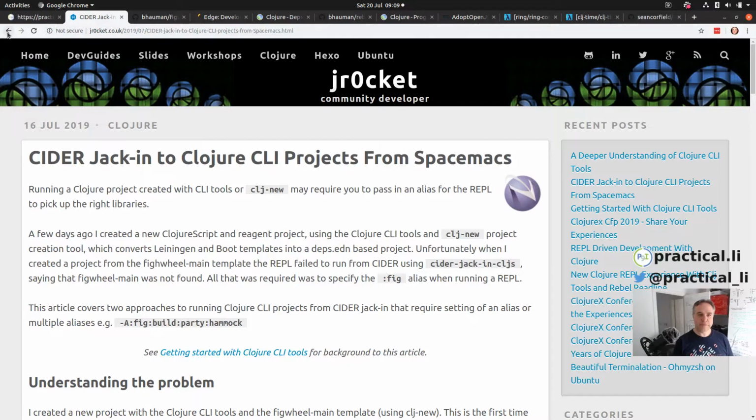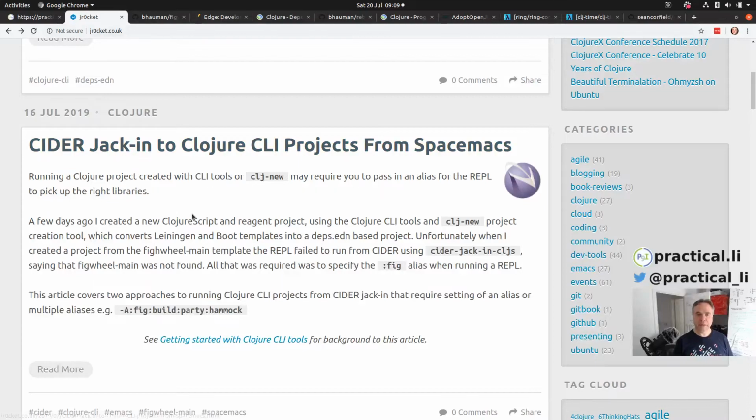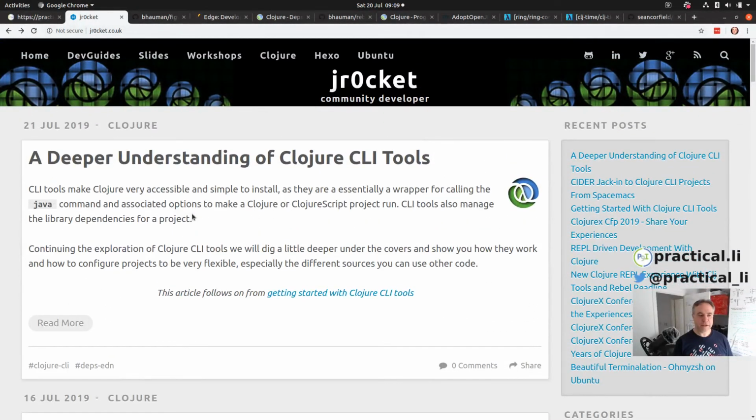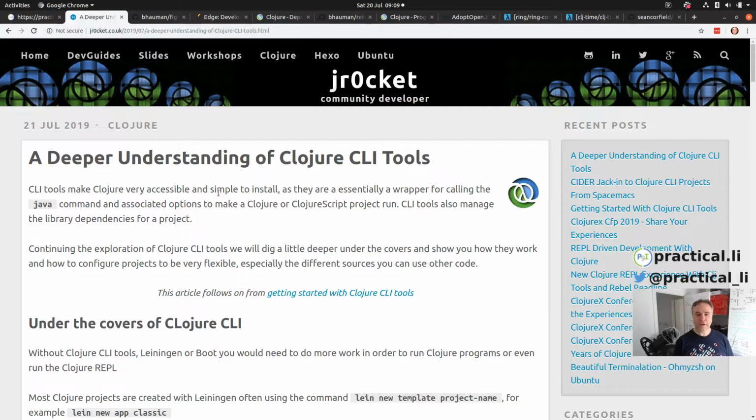So if you're using Spacemacs or Emacs, that's a handy little article. And so let's get on to the main thing I was going to cover today: trying to get a deeper understanding of CLI tools. You don't have to understand everything about the CLI tools. I just thought it was quite interesting to understand what they're doing, so you can get a better understanding of when they may be appropriate for you to use.